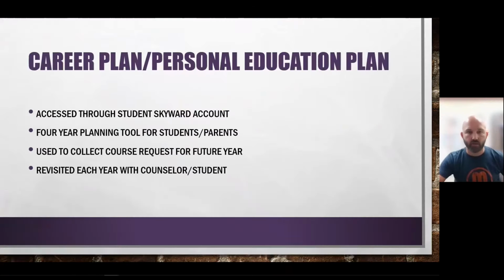A career plan, or sometimes you'll hear it called a personal education plan, is a 4-year planning tool available to students and parents through Skyward. You access it through your student account in order to edit the plan. We use it to collect your course requests for future years, and each year we revisit that plan.